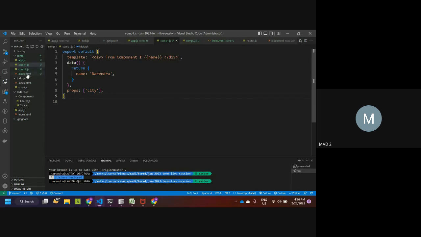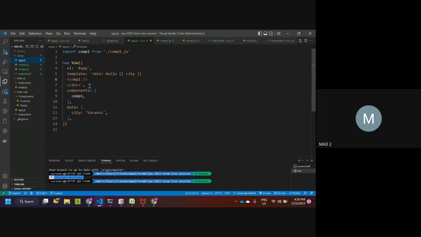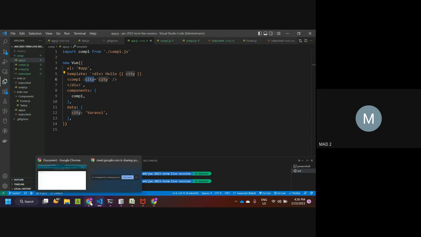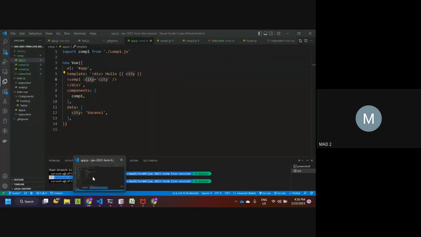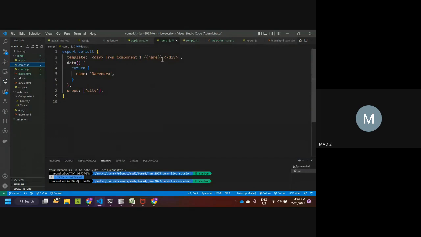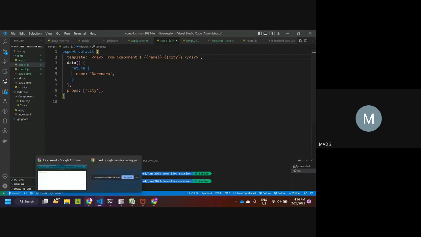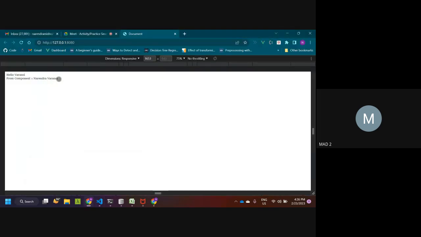So if I go here in the app.js, and now I pass this city, and I bind this city value to this city, okay, I have removed this, and if I try to access this here, I'll be able to access it now. Understood?